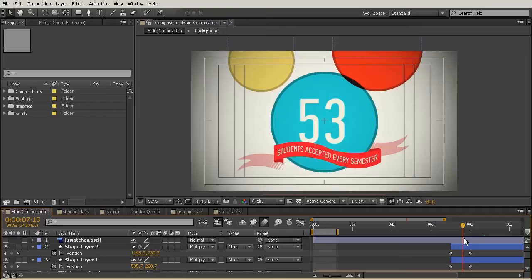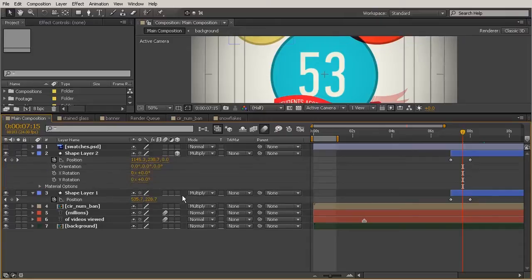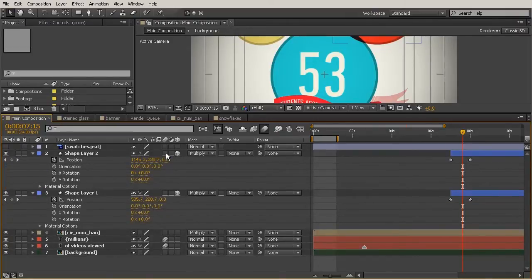So what I need to do now is change my layers to 3D layers. I could do this later on after I add the camera, but I want you to be able to see the change that occurs when the camera and the null object are added together. So we'll go ahead and definitely turn on the 3D switch for our shape layers. And remember, we were wanting to turn on those motion blur layers as we're working as well. So you can go ahead and turn on that switch. And the circle layer, we're going to turn that on for the circle number banner layer, and the millions and videos viewed. So all of those layers.